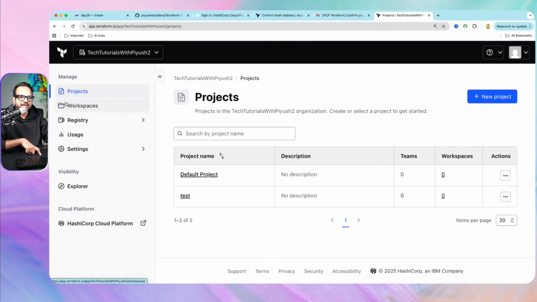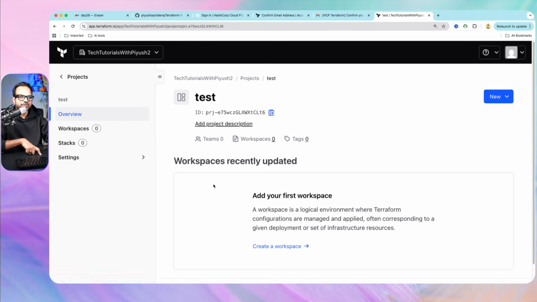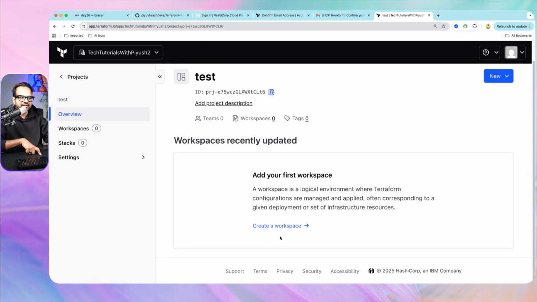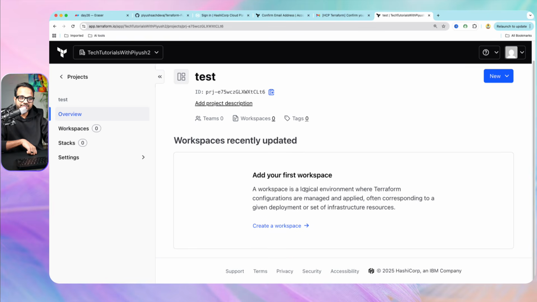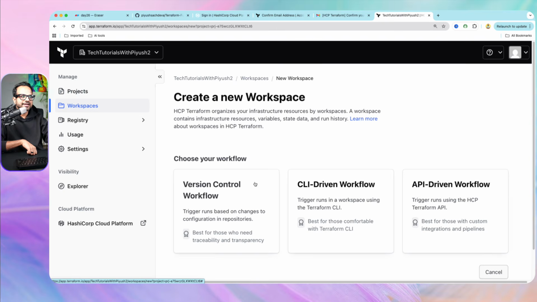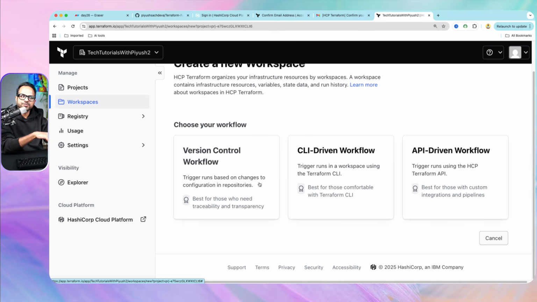You can go back, and you can click on the test project. And over here, now you can create workspaces. It says add your first workspace. Now, if you remember the workspace, they have different options to create the workspace. Let's click on create a workspace. We have three options: version control.